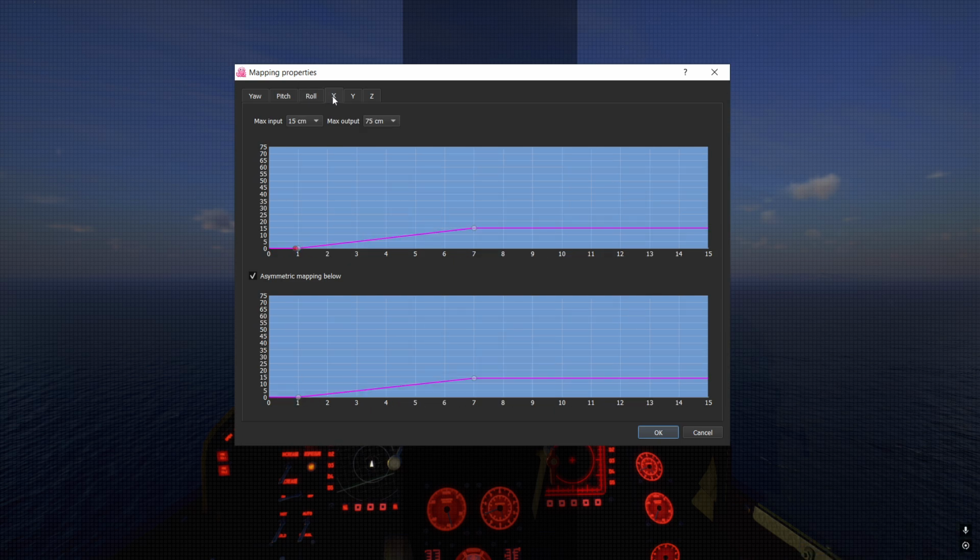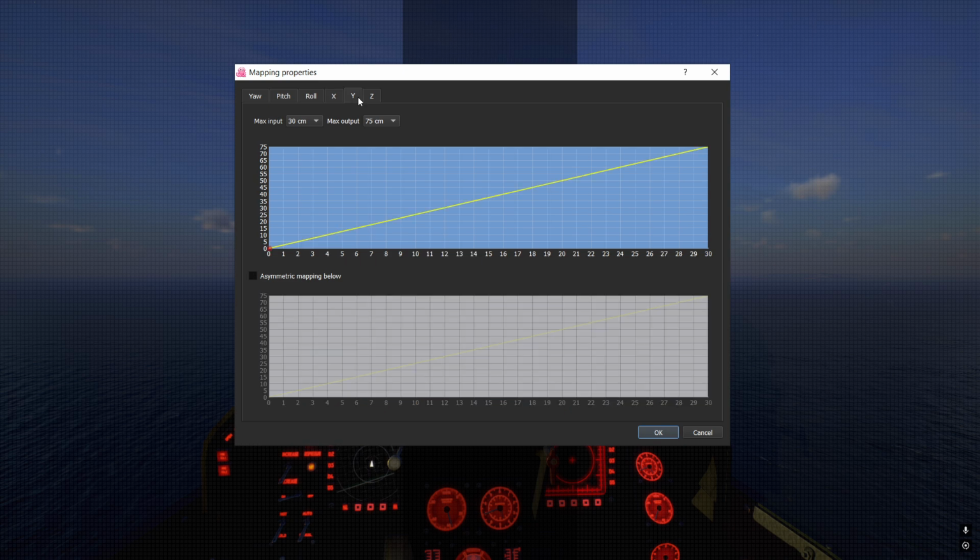X is going to be how you move left to right based on you from the center, which you can rebind. Y is just up and down. I have it disabled because for me being in a pilot seat, I don't think I'm gonna get up and move my head upwards or move my head downwards.